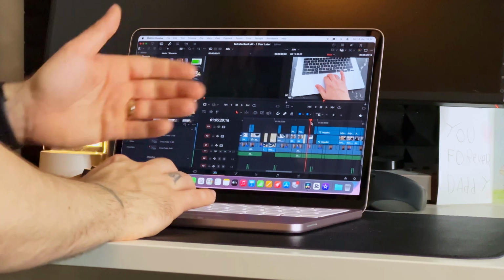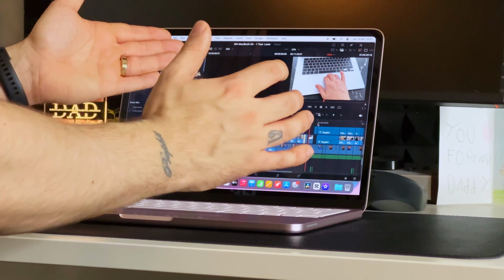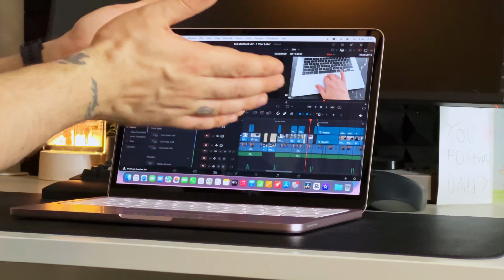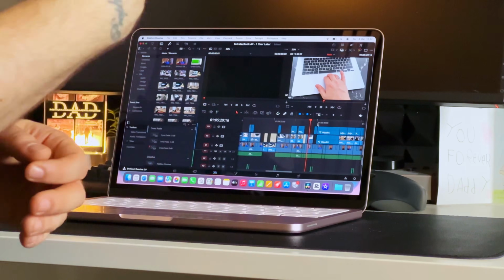And again, mind you, I could just render cache this part of the video and this wouldn't even be an issue. It would actually handle it just fine. So even if you want to do heavier stuff, you absolutely can do it on this. You just have to work a little bit harder for it, if you know what I mean.